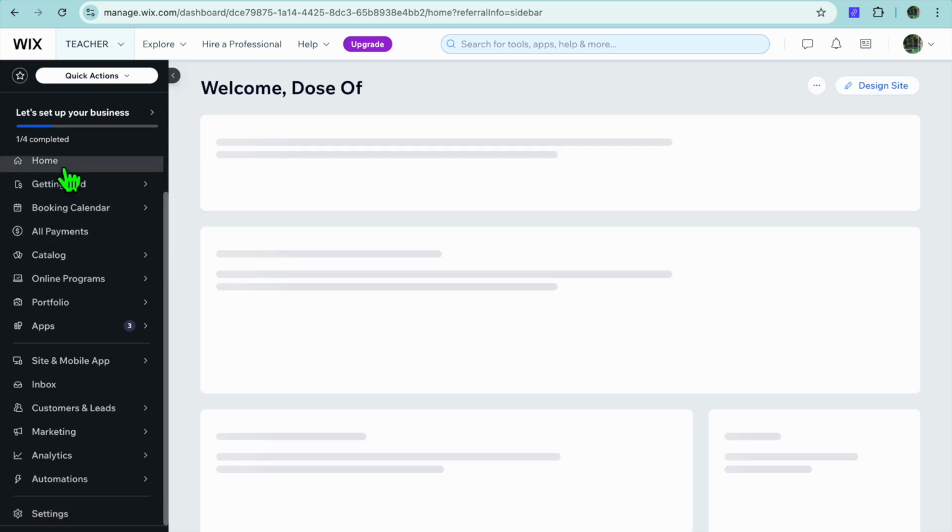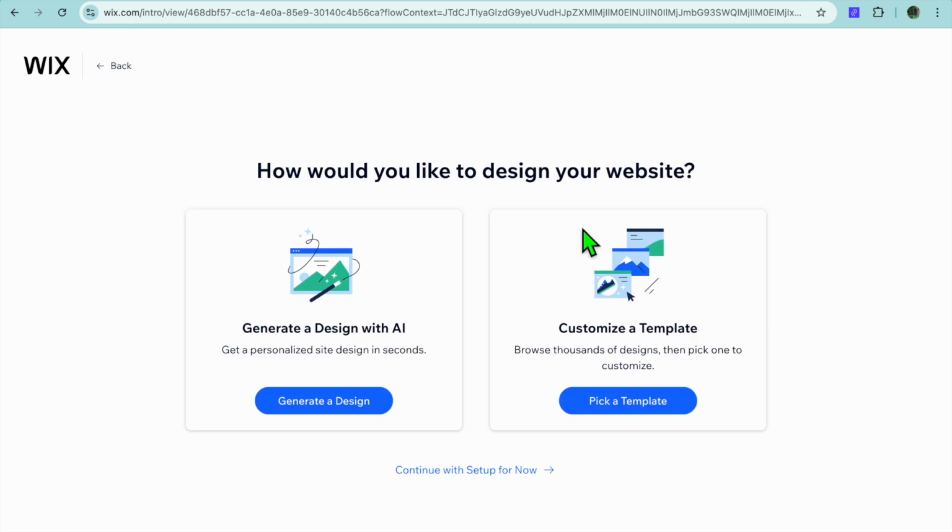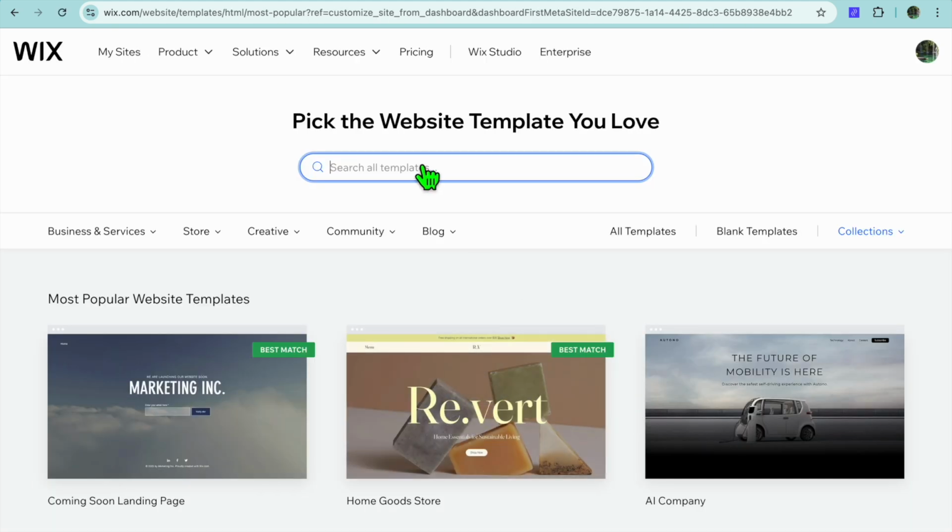Now, after setting that up, you're going to tap on Home in the top left-hand corner. Then you're going to tap on Design Site in the top right-hand corner. And you're going to tap on Pick a Template. Once you have selected Pick a Template, you'll be redirected to the Themes page.